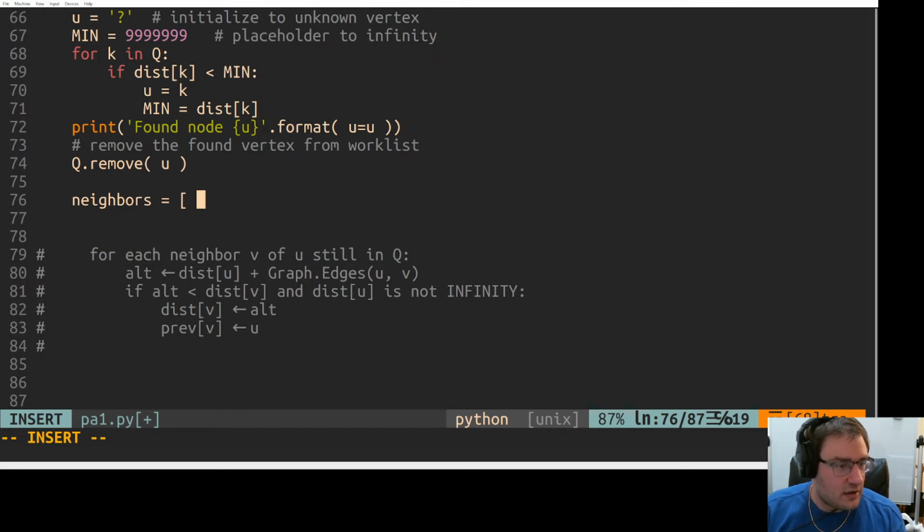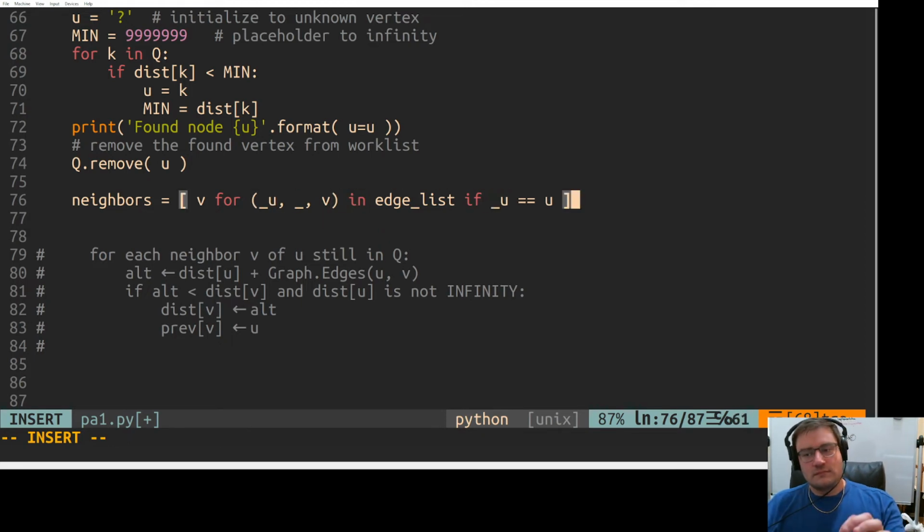All right, so we want vertices for, so for every tuple in the edge list, we want all of the edges that go from U to V in edge list if U equals U. All right, so we have to create a new binding here. So I think this will work.